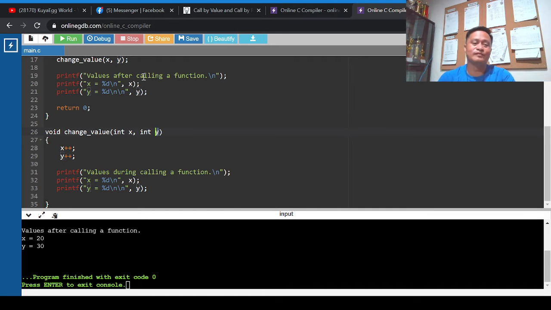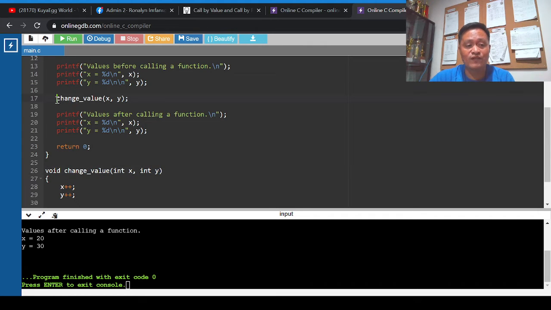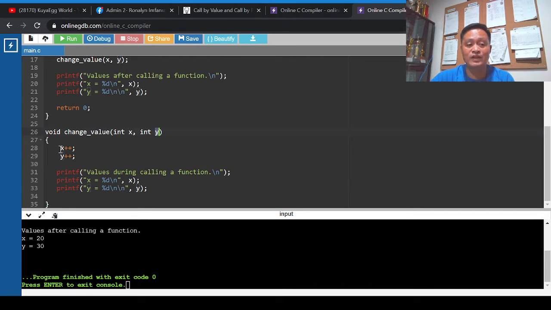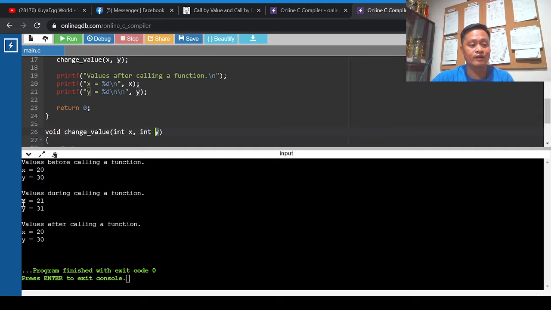Take note that our x and y here are two different variables. When we call change value, we are bringing the values of x and y, and the x and y inside are two different x and y. So when we increase the value of x by 1 and the value of y by 1, we are increasing this x and this y. That's why we have 21 and 31. We increased it by 1.